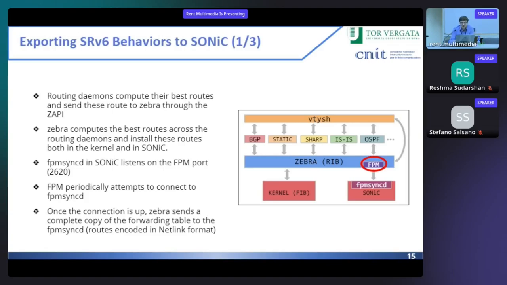And FPM periodically attempts to connect to this port. Once the connection is up, Zebra sends through the FPM a complete copy of the forwarding table to fpmsyncd. And the route messages are encoded in netlink format.